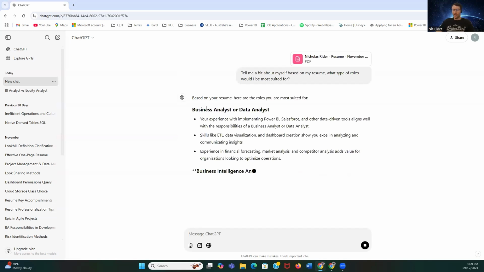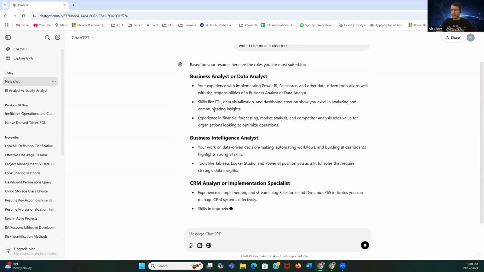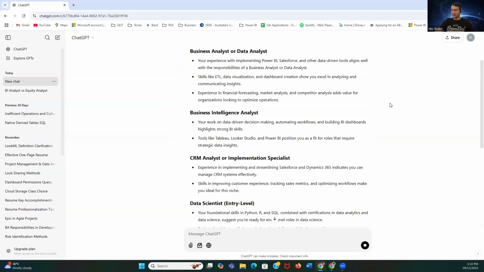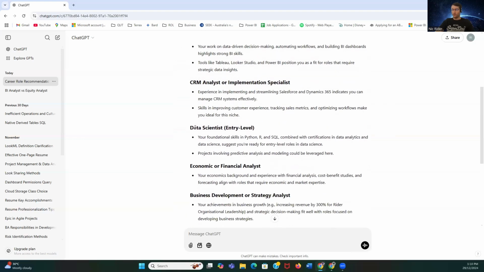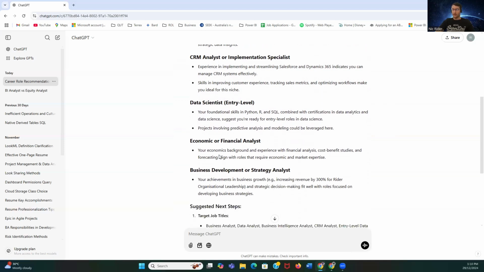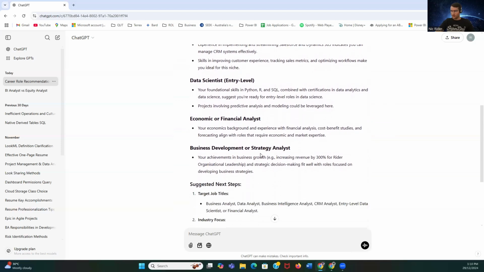Okay, so straight away, I'm getting a bit of a hit here. It says, based on your resume, here are the roles you are most suited for: business analyst or data analyst, or a business intelligence analyst. And then I've got a data scientist entry level position would be of interest, CRM analyst or implementation specialist. That would be like delivery of CRM systems there, economic or financial analyst, based on my experience and background in economics.